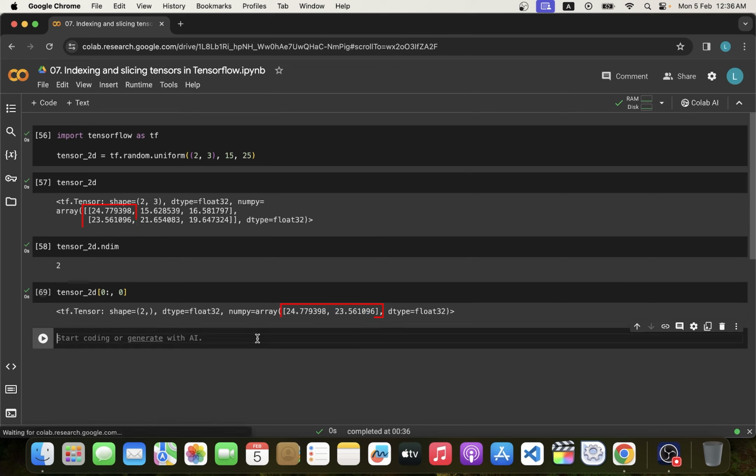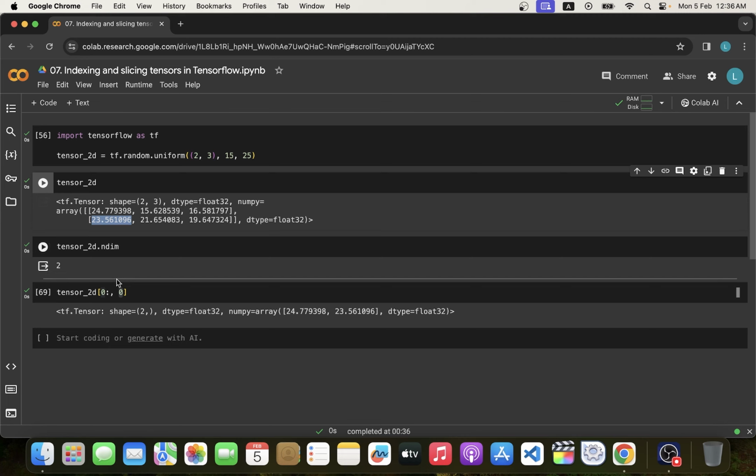Perfect. Let me explain again. So we are saying row 0, column 0. And using this colon, we say all. For all, we will say column 0. From row 0 we will start, we'll keep going till we find column 0.